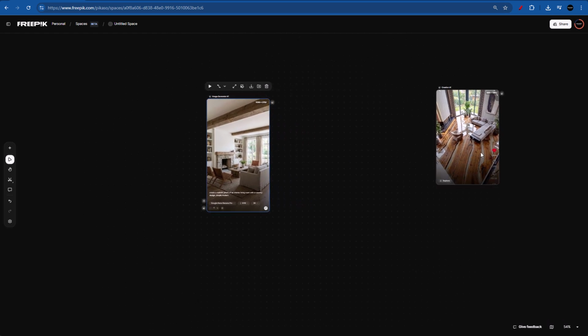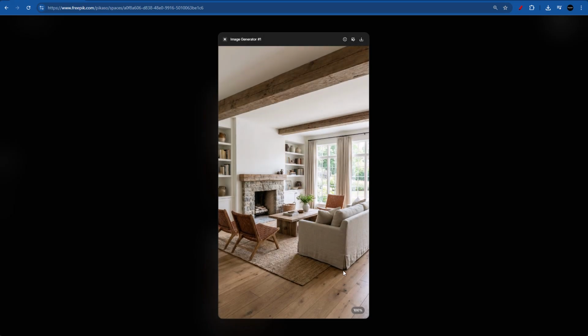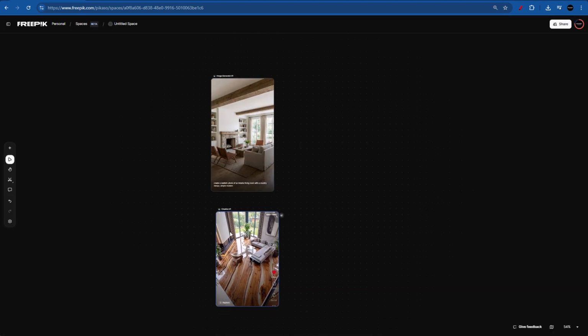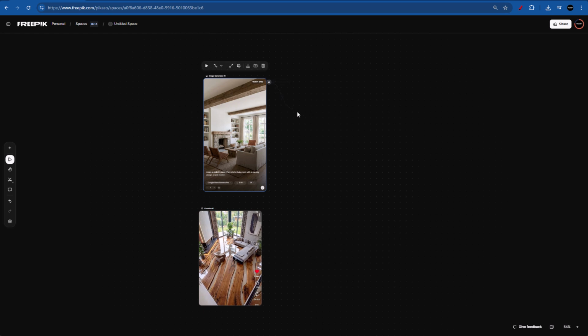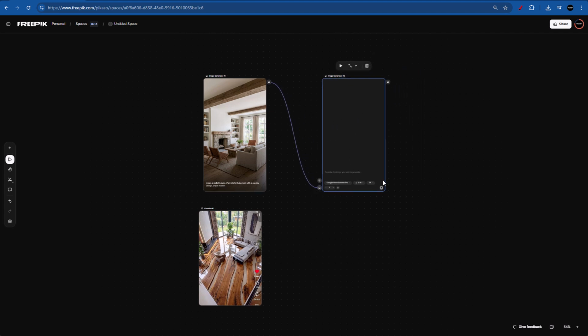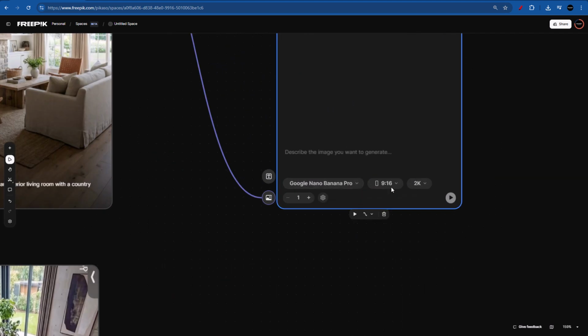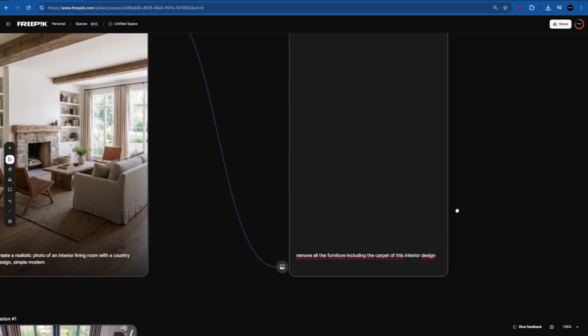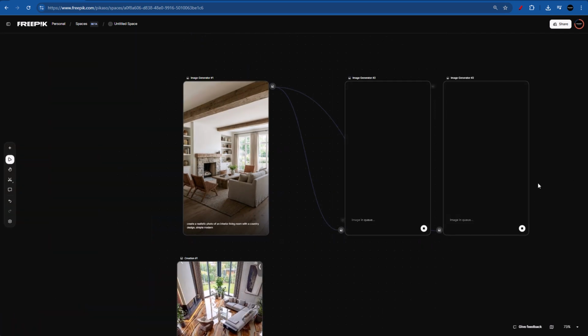Now we need to transfer this floor design into our interior that we just created. But before doing that, I'm going to also get rid of the carpet and make things easier for the AI to give this nice design to it. So what I'm going to do is click and drag the top right button and select image generator. In here, again, I'm going to make sure that Nano Banana Pro is on, the resolution is okay, and that we are working with 2K. And I'm only going to be creating 2 variations. Let's go ahead and write up the prompt, which is going to go something like this. Remove all the furniture, including the carpet, of this interior design. Pretty straightforward. Let's send it away.